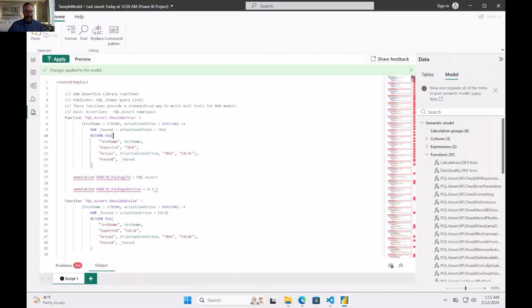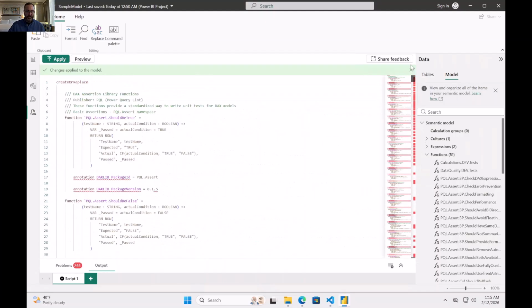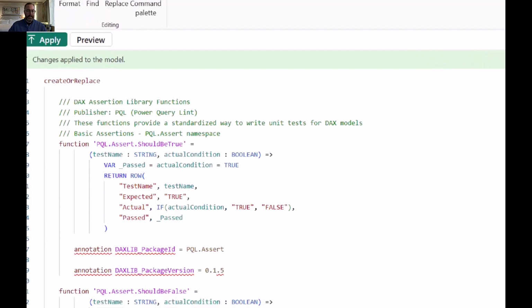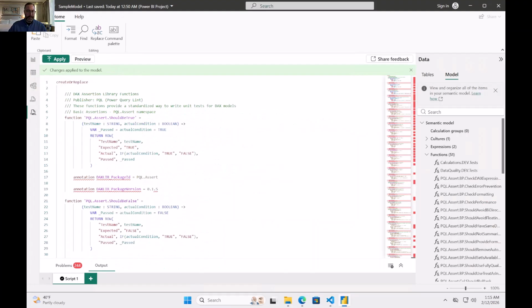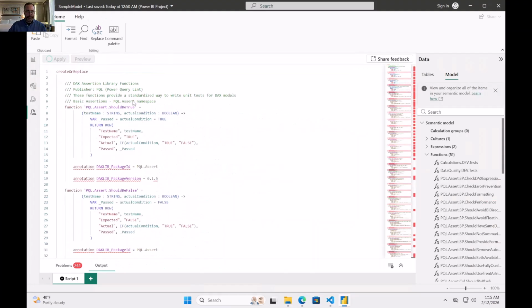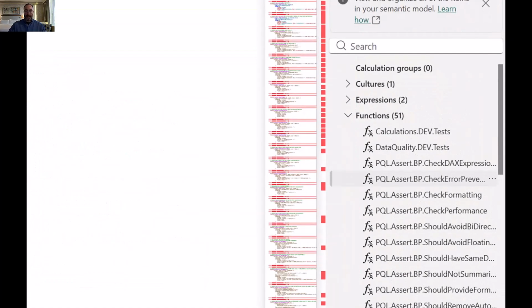I've already got this pasted, but just to show you, I'm going to paste that here. All the functions are defined in this one file, and this create and or replace command is what is going to add the functions to your semantic model. You're going to hit apply. And then you'll notice on the right-hand side, there is a functions area where you can look at all the functions that have been added, whether you're incorporating more functions or just the PQL.Assert functions. These will be listed in your Tabular Editor view here.